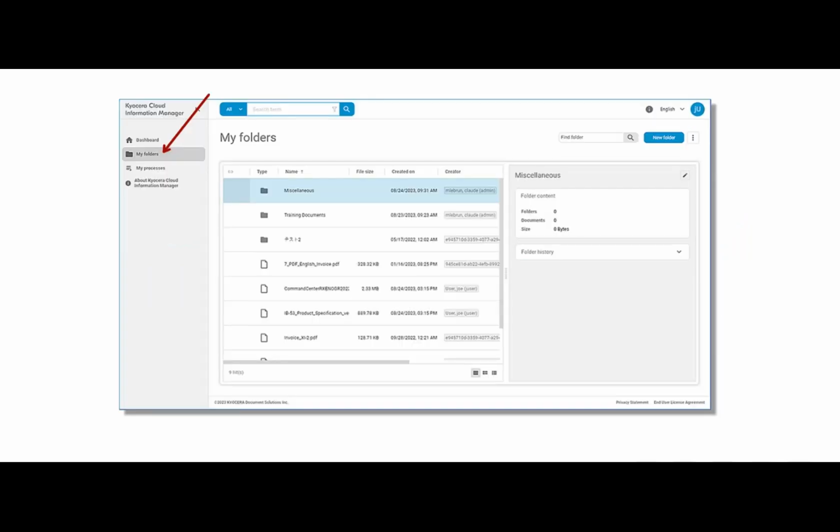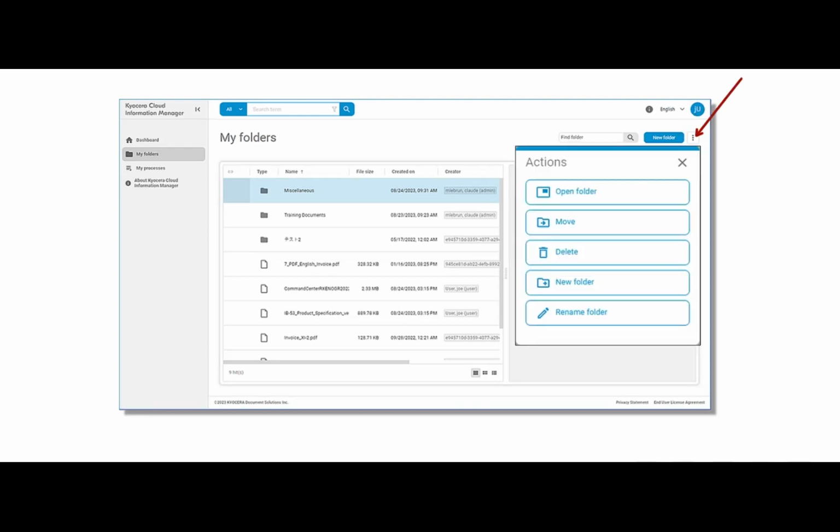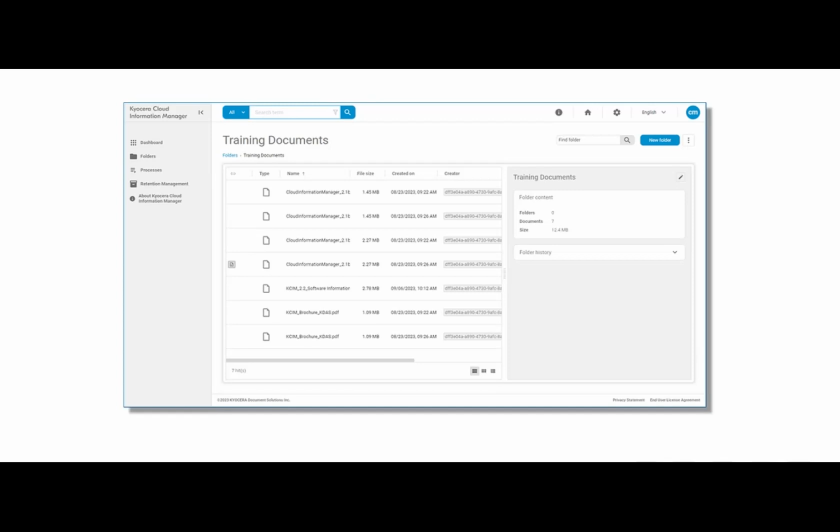Select My Folders from the navigation pane to display and manage folders and documents. Selecting a folder will bring up the details for that folder. One can create a new folder by clicking the New Folder button. Clicking the ellipses will reveal additional actions that can be performed here. Double-click on a folder to drill down to that folder's contents.